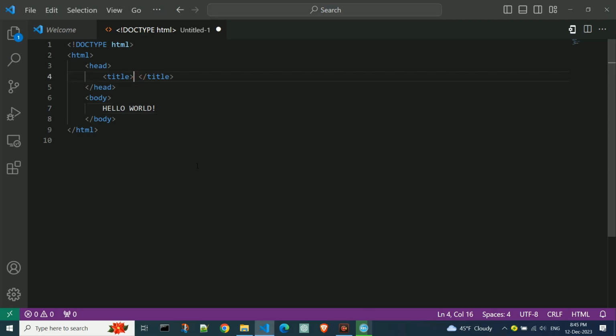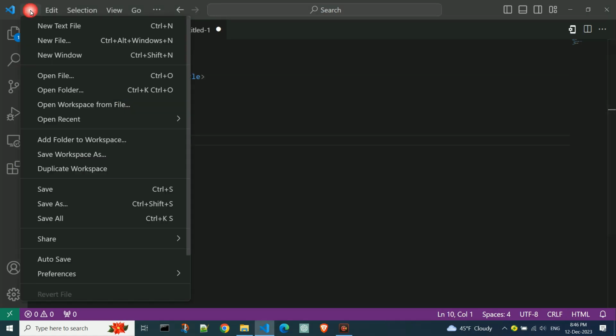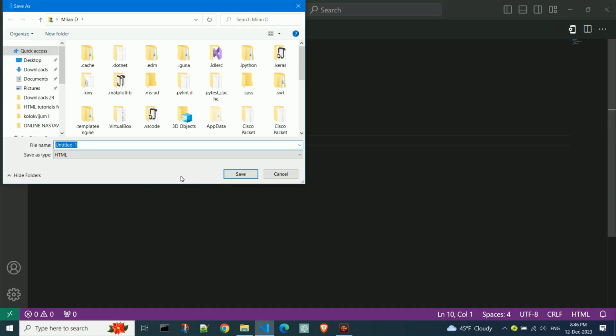Also, if we want to add a title on the page, like "My page", we will write that text in the title element. We will save the page as my first web page. Click on Save.